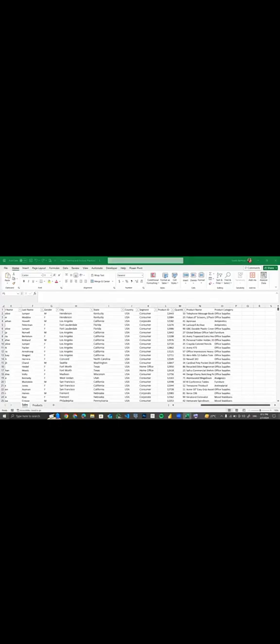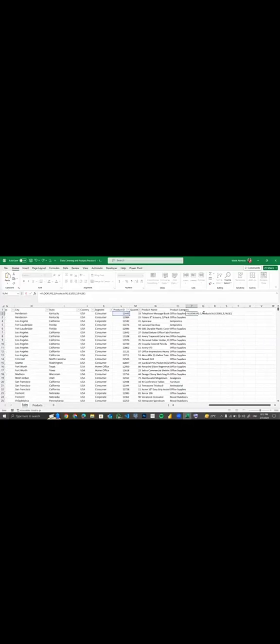Let us now go ahead and get the product unit price and cost price. I'll simply come over here, copy the formula, and paste it. And what will I change here? In order to get the unit price, I'll simply change the column index number to 4, and that will give me the unit price.